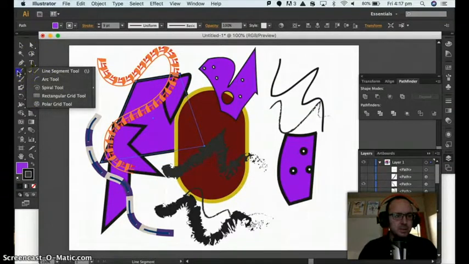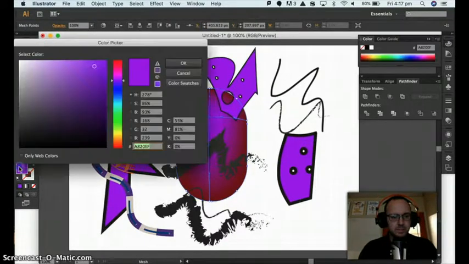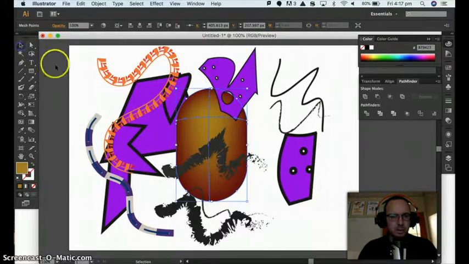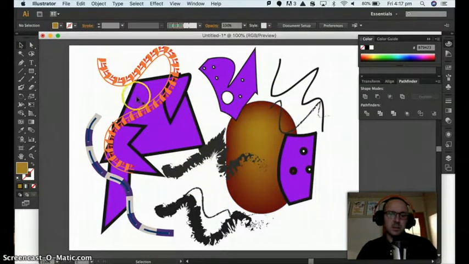Different tools here. Mesh tool, that's always interesting. Yeah. So have a bit of a play around with Illustrator, see what you can do. Lots of things you can do, infinite possibilities.